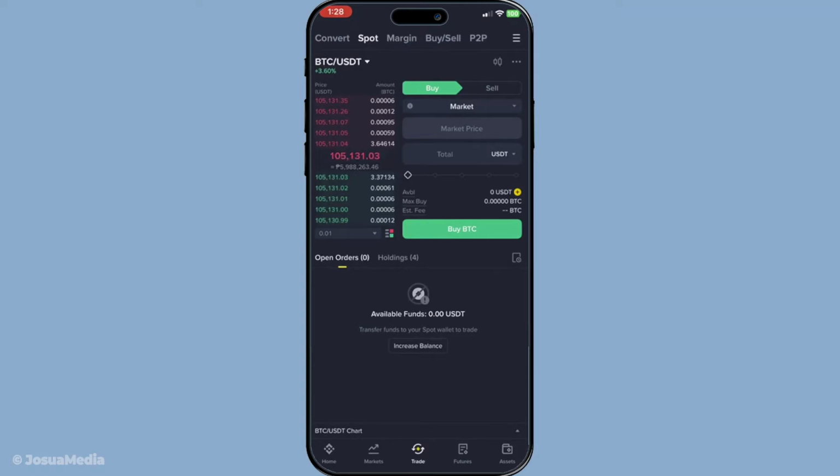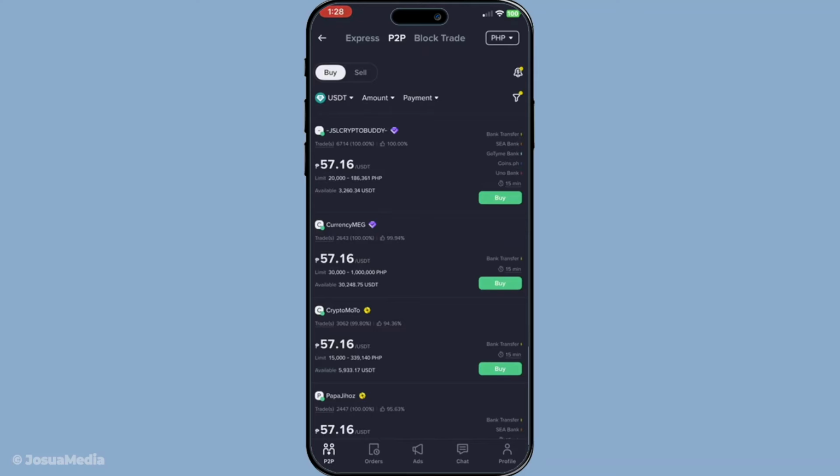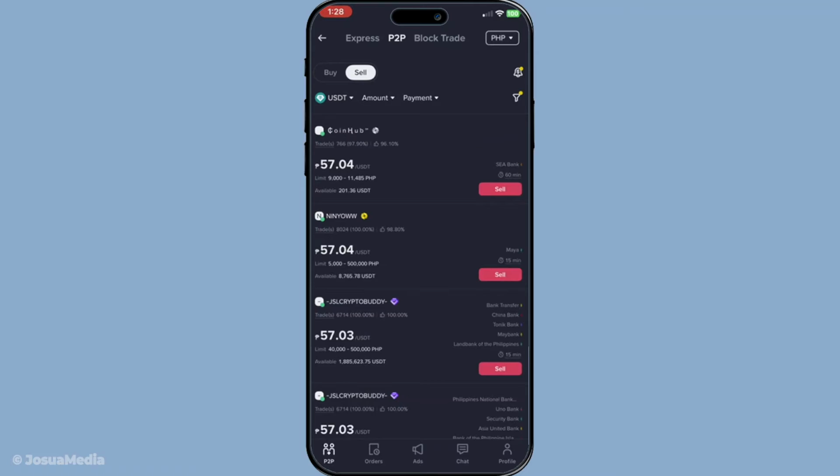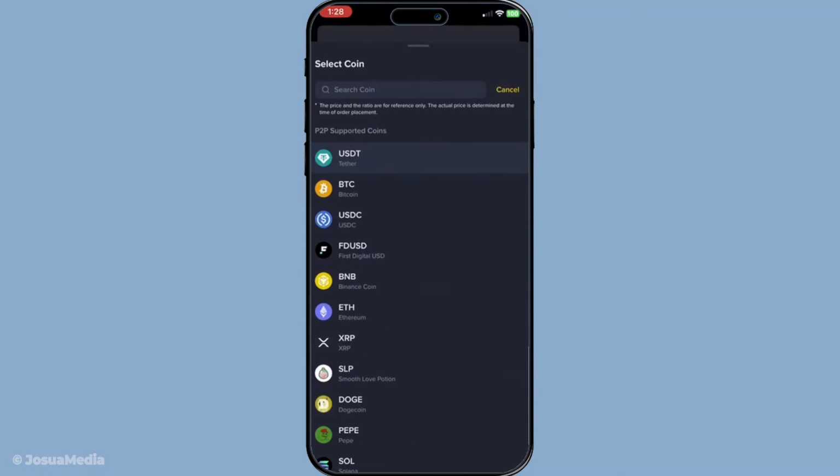This is your gateway to trading directly with other Binance users, enabling you to buy and sell cryptocurrencies without relying on centralized exchanges. Now you have a choice to make. Decide whether you want to buy or sell crypto. Once you've made your decision, it's time to select the cryptocurrency you're interested in. For example, you might choose USDT or BTC. Take a moment to ensure you've selected the correct option that matches your trading objectives.